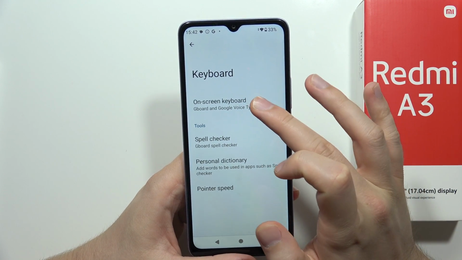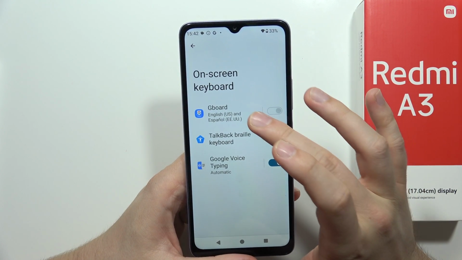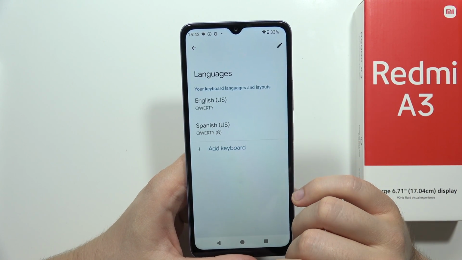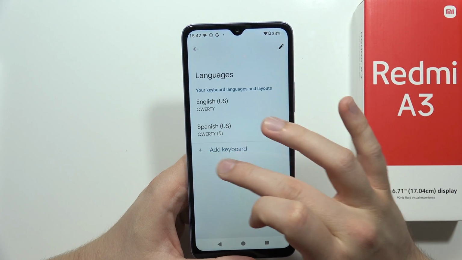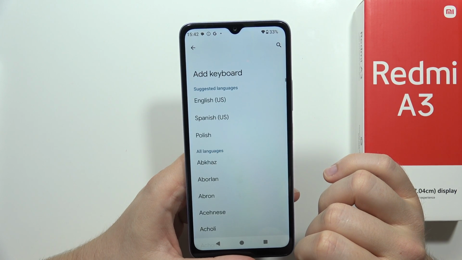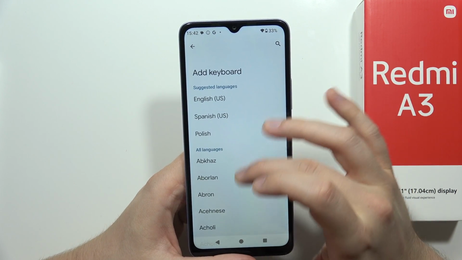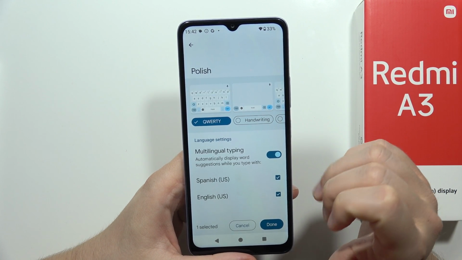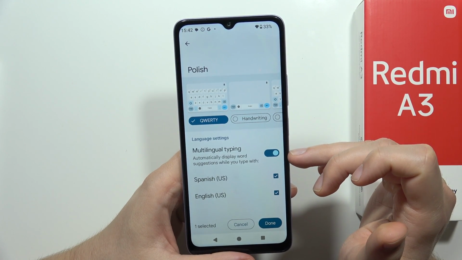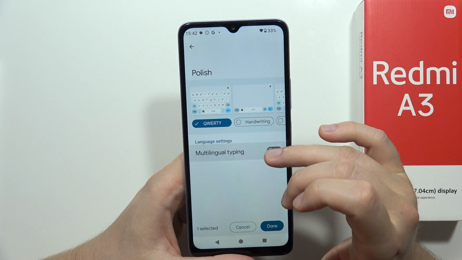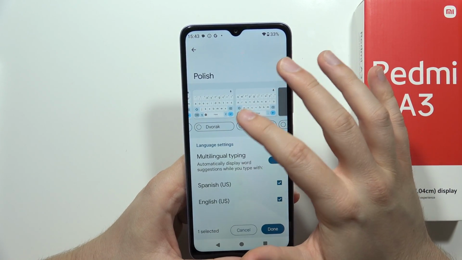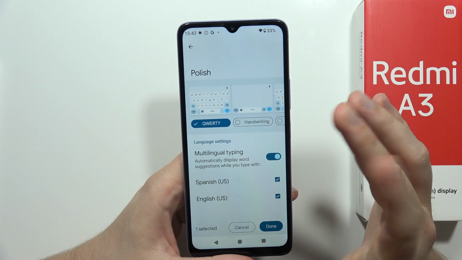From this you have to select on-screen keyboard and enter for Gboard. Now go into the languages, and from this you have to click to add the keyboard language and pick the language from this list. In my case, I will get the Polish language. From this we can turn on and off the multilingual typing, and we can get the handwriting and other keyboard themes, keyboard layouts.